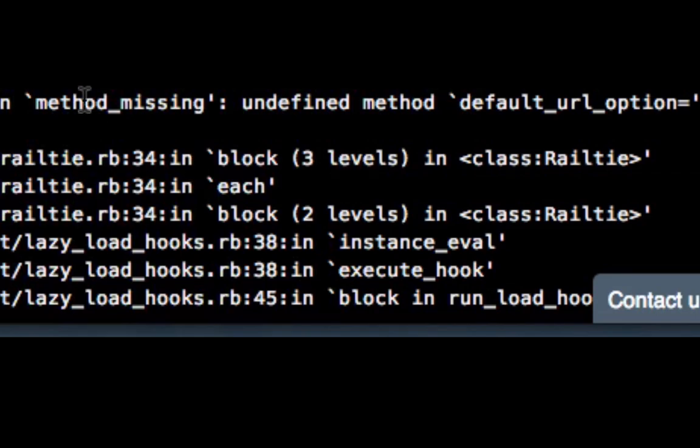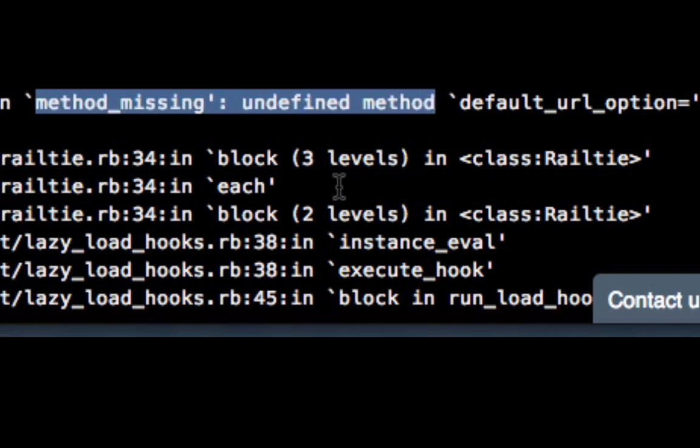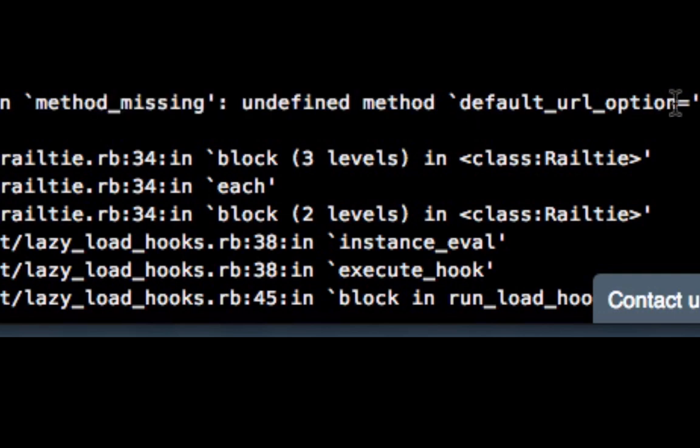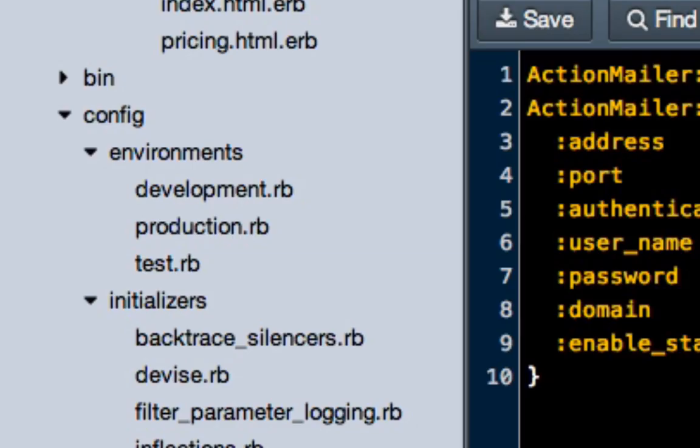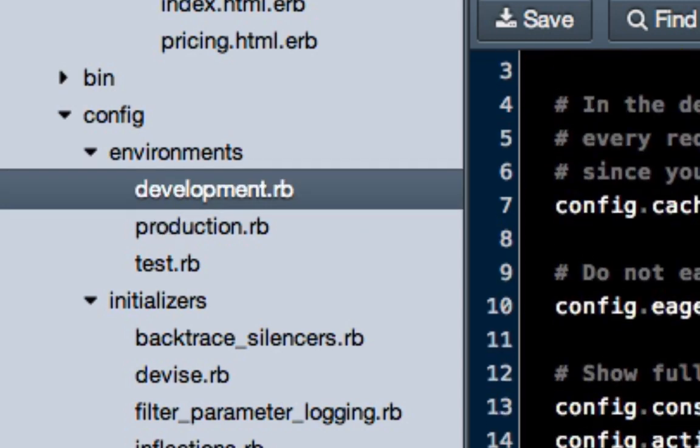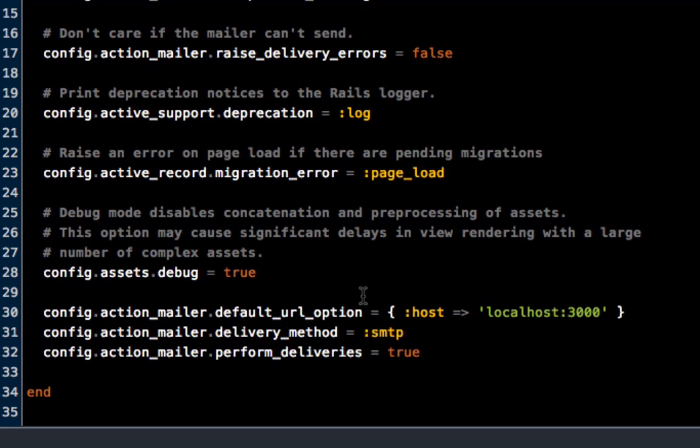Okay, so it looks like we have a method missing, which is undefined method default_url. Oh, there we go, default_url_option. That's not correct. And you guys, as you're watching, probably saw that that was incorrect. If you know how to set those up, that should actually be options. So come up to environments, development, and then scroll all the way down, and it should be default_url_options. So hit save.